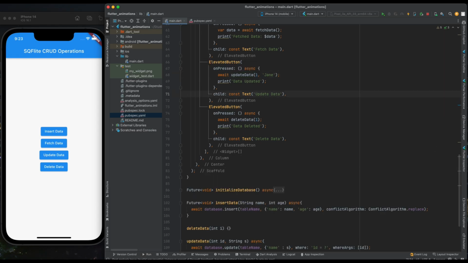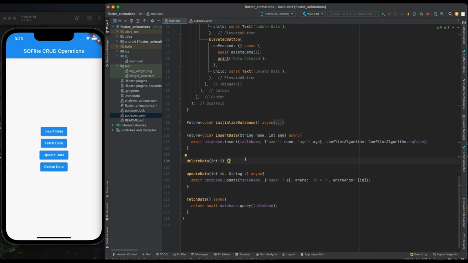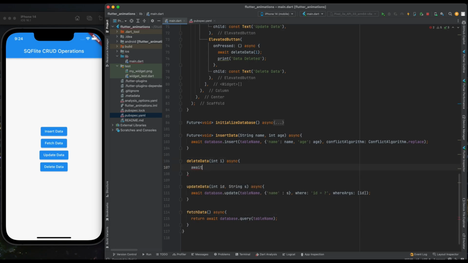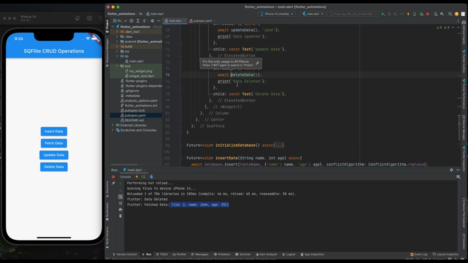Now, let's finally do the delete functionality. So now come inside this delete data function. And here write await then database.delete, and inside this delete function give the table name from where we want to delete the data, and now add the condition for deletion. And we want to delete the item by ID. Now again save the program, and now tap onto this delete data button. So our one row is deleted from the table. Now again tap onto this fetch data option, and as you can see, in the terminal we have only one element in the table. So yeah.